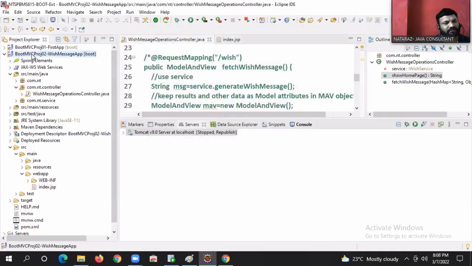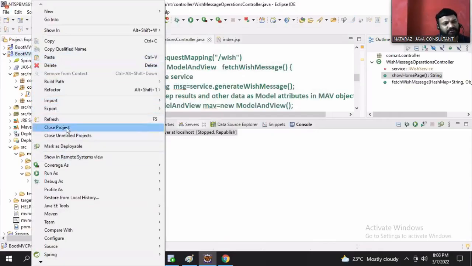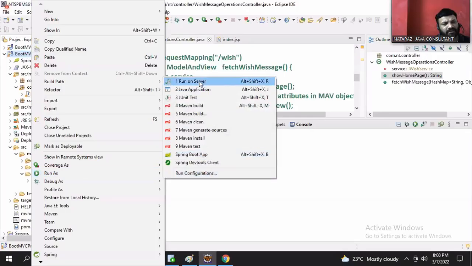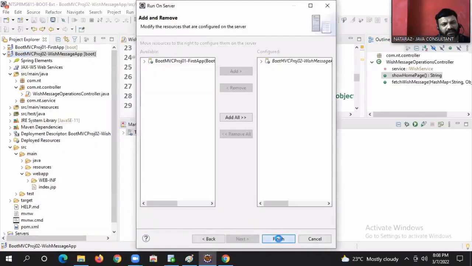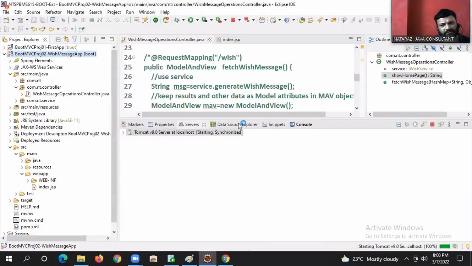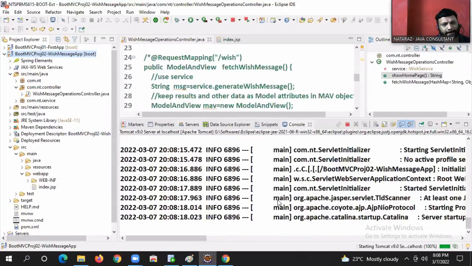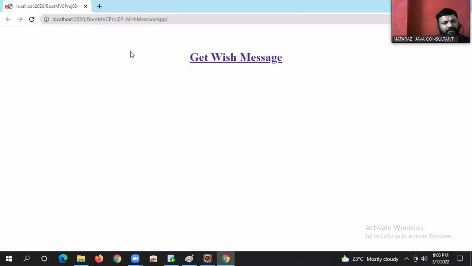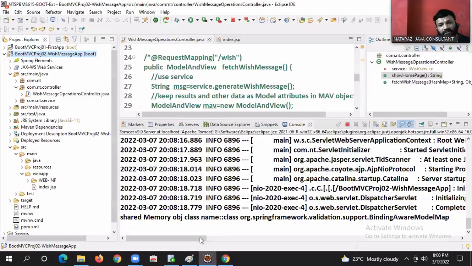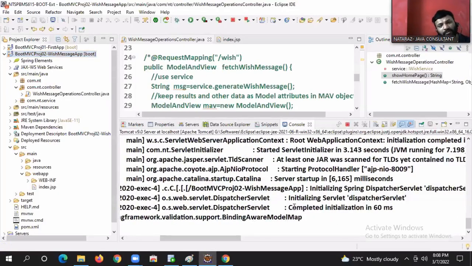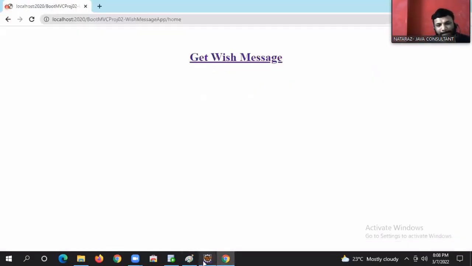Clean and build once. Right click, run on server. Say next, say finish. Yeah, it's coming. Okay, look at the server console, guys. BindingAwareModelMap has come. My theory and practical, matching or not matching, guys?